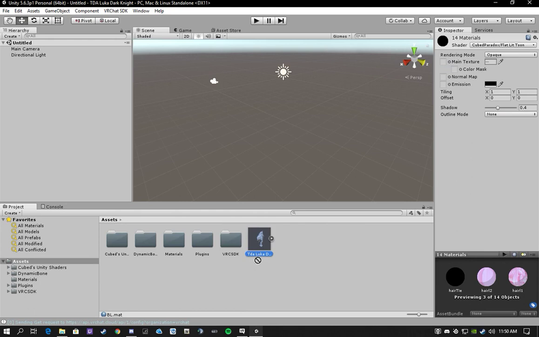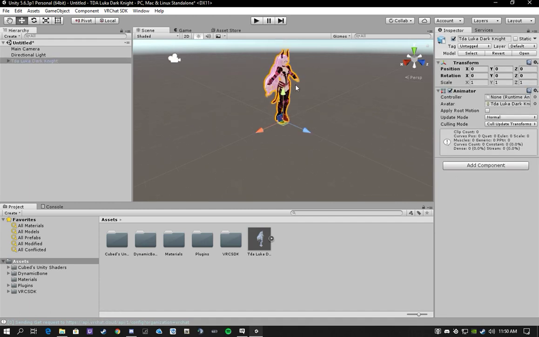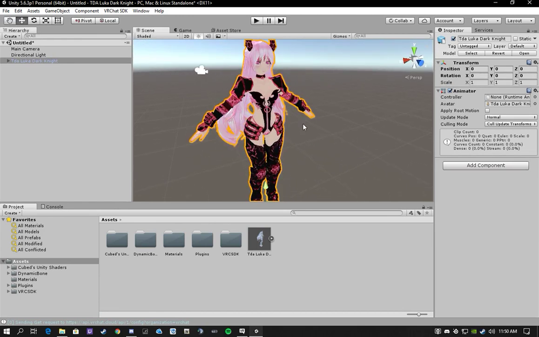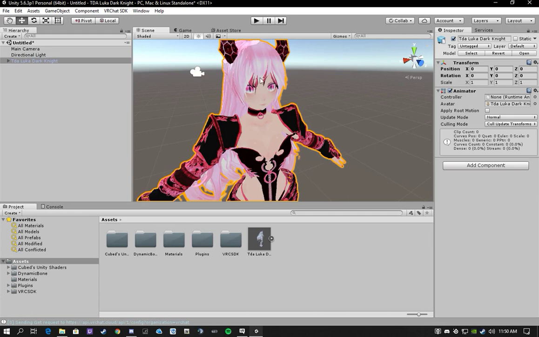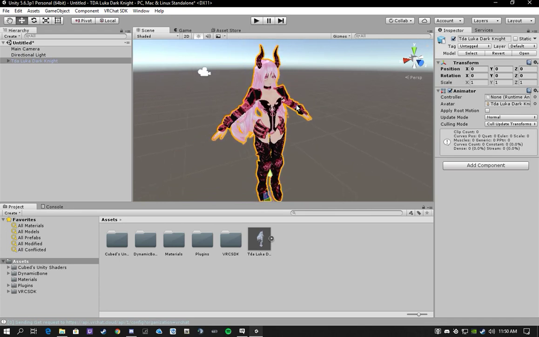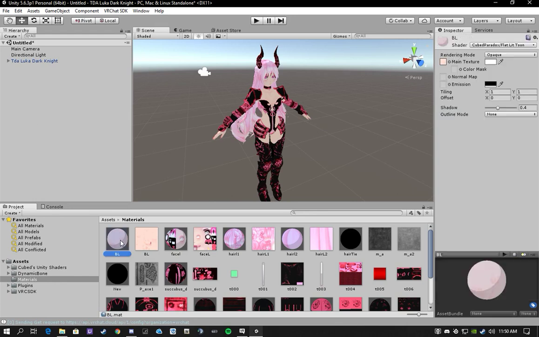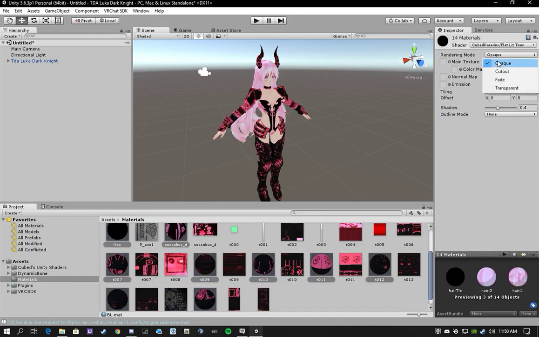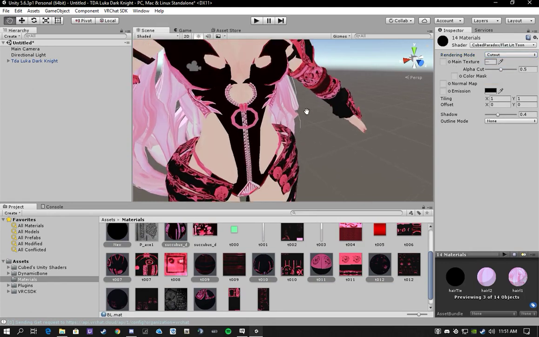Go back to the beginning where your assets are. Grab your model, drag it into the left side, and boom, there's your model. We're not done yet, though. Like I said, as you can see here, there's hair that should not be showing. That's why I said do not mess with rendering mode until now. All right, materials, go back, click, do the same thing as before. Now go to your rendering mode and do cutout. As you can see, now I have a cleaned up model.